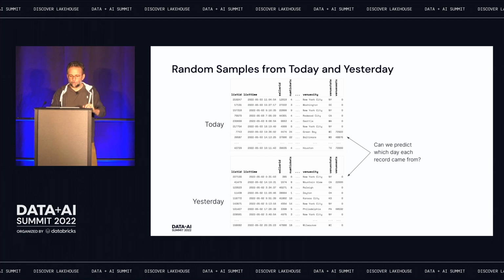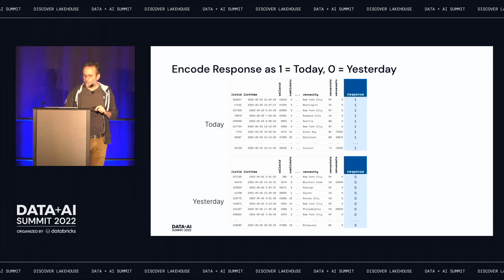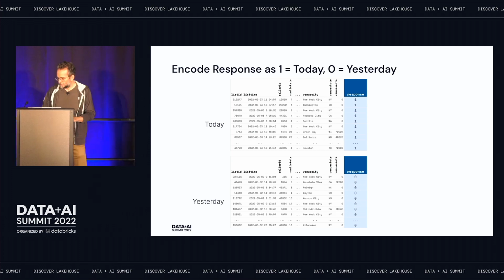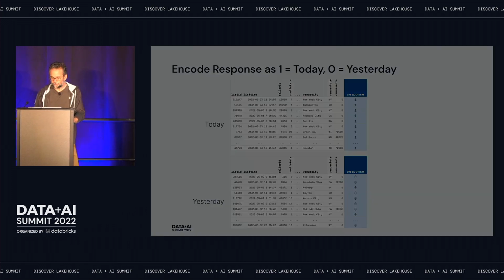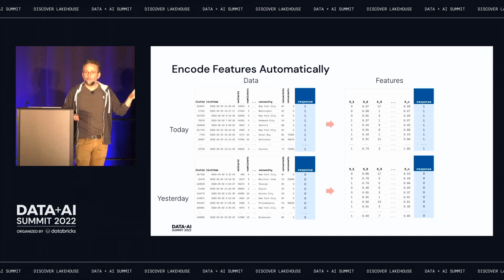So again, we want to predict which day did each record come from. And so the first step is to just create a response variable. It's pretty straightforward. Let's call today's data all 1, call yesterday's data all 0. Then we can take this data and encode all of it into features, into a feature space.